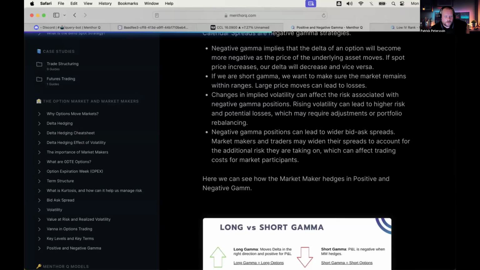And I think you'll also find really good information from the others who are in the trading room. They also give really good insights about this.